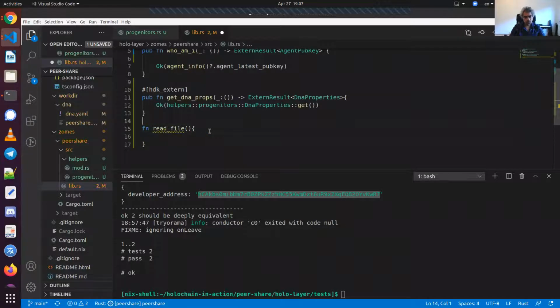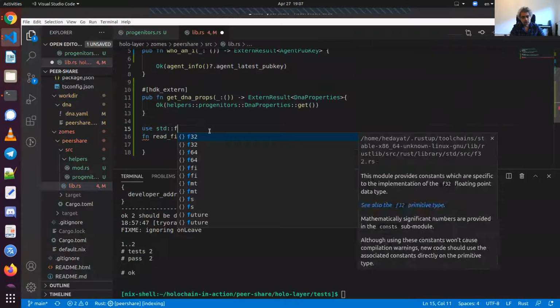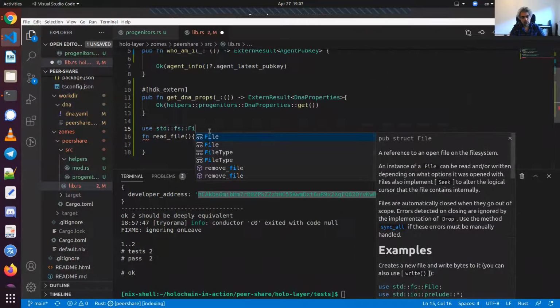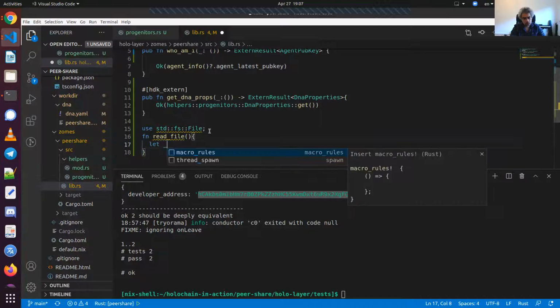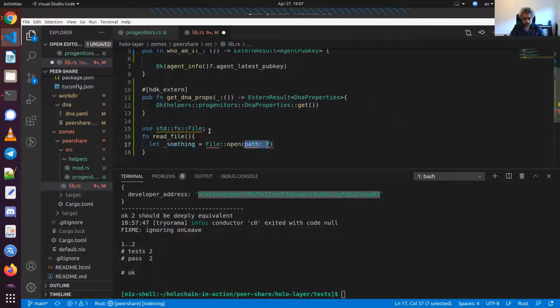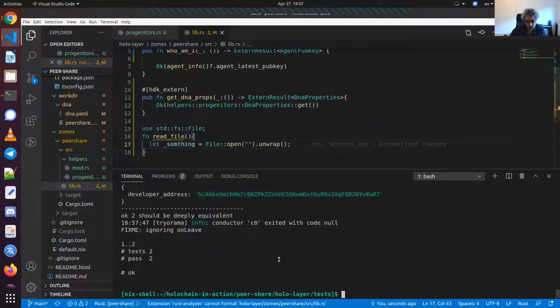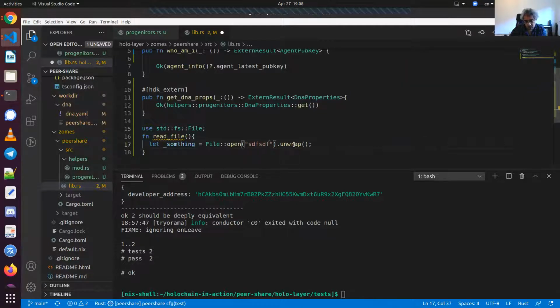So here I can say use std fs File. So I let something equal open a file in path. Okay, so right now, unwrap, what does it mean? There is a function telling, hey, read a file with this path and unwrap.